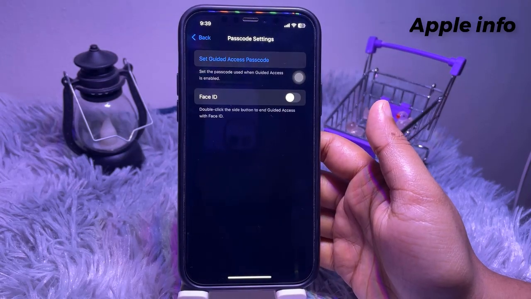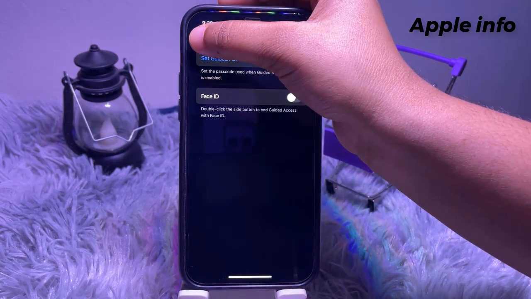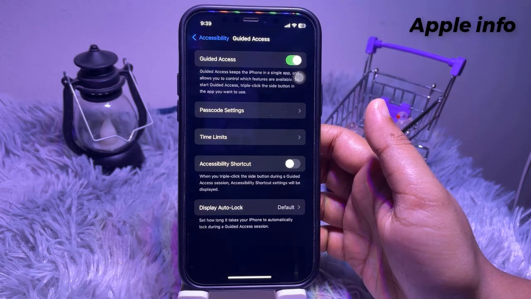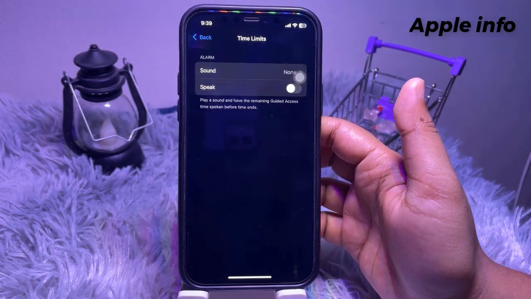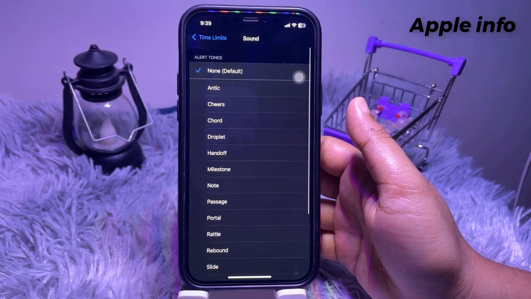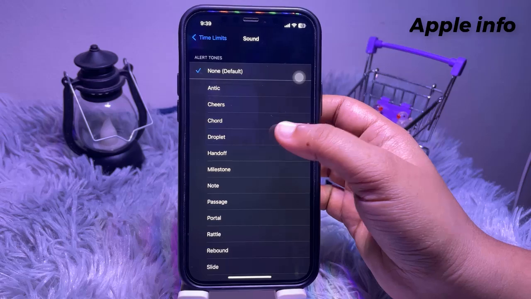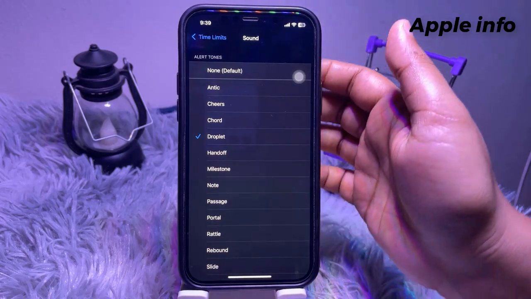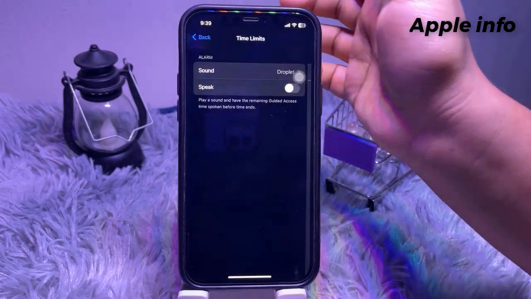Next, go back to the previous page and click on Time Limits. Here, tap on Sound. Select your preferred sound. Go back to the previous page.